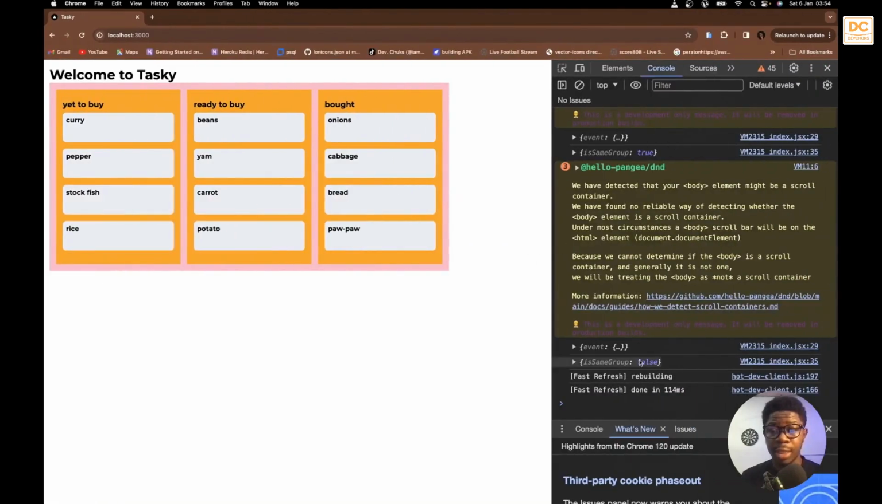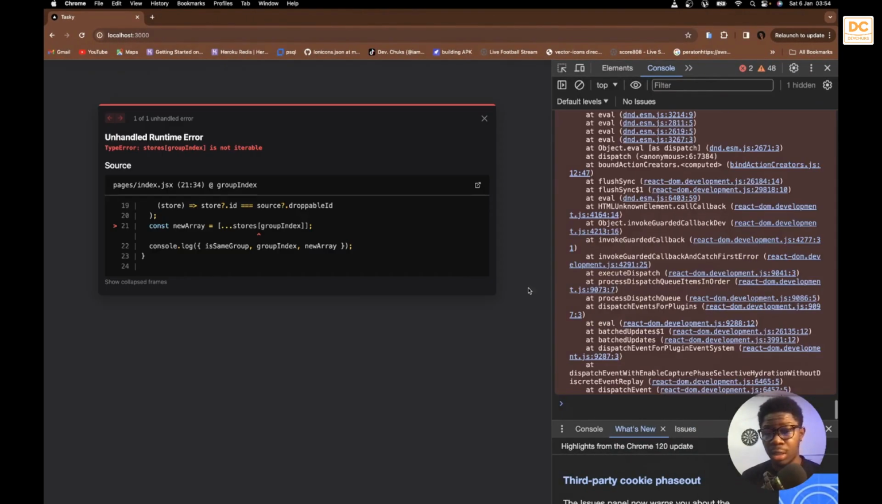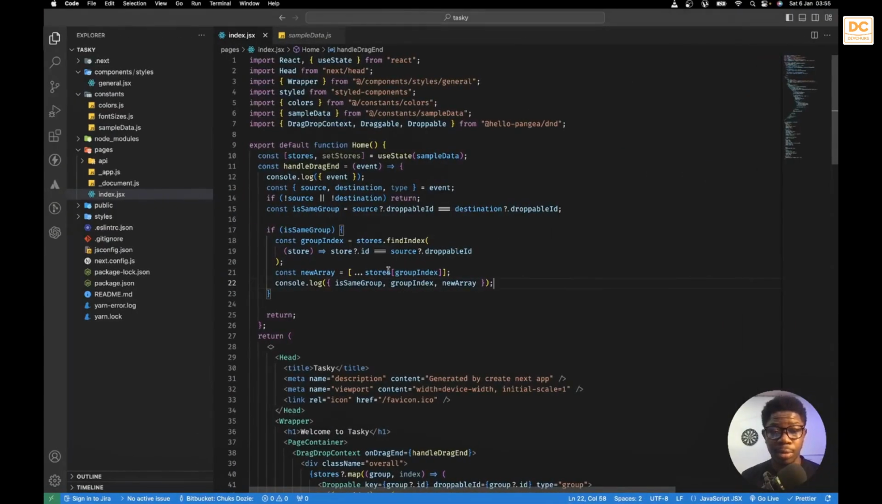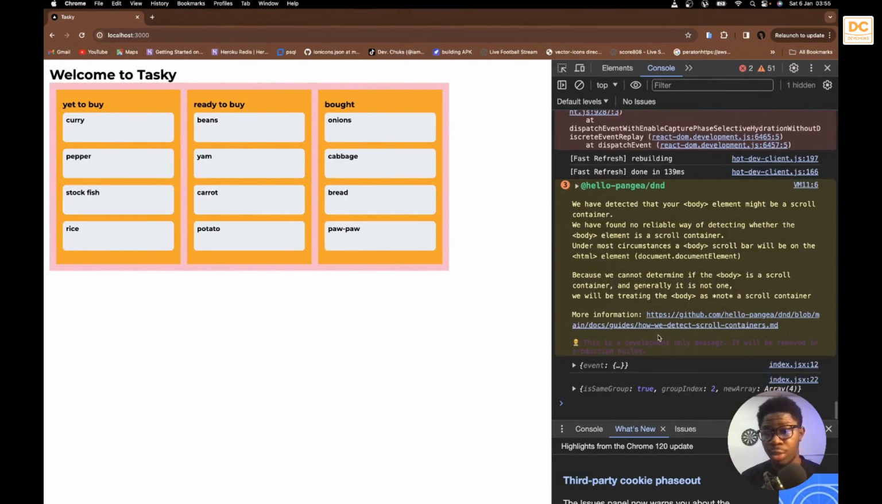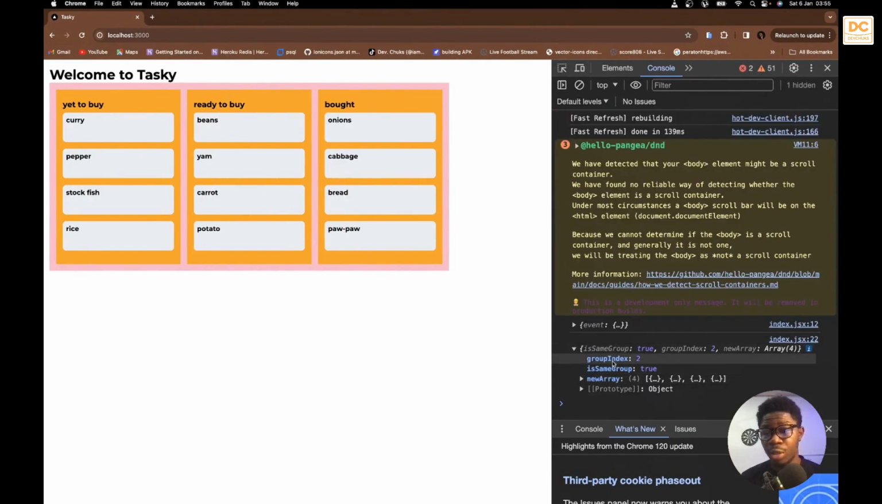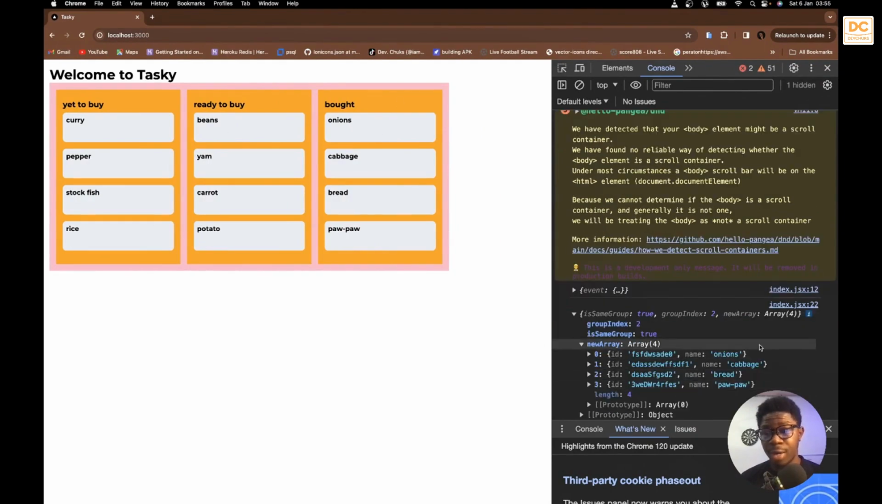So if you look at this, basically, if I move this, oops, something is broken. So stores dot items, sorry, dot items, my bad. Yep, so let's try again, move. So you see we have same group true, group index 2, which is because it's on the last one, and then new array, we have all our items here.